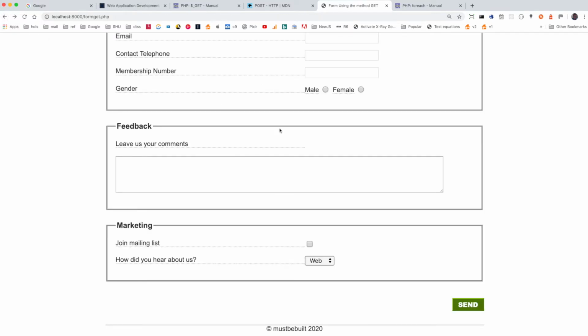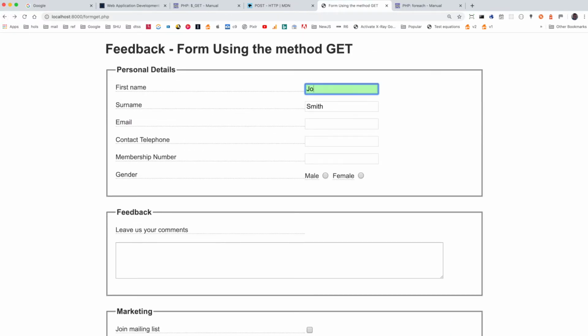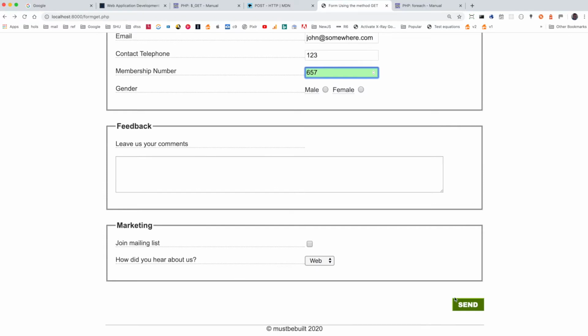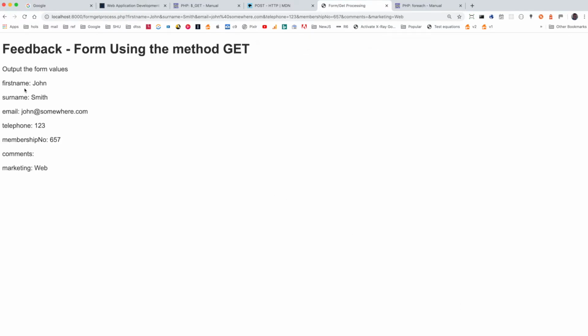So let's try that now. Let's head back, let's fill out some more fields. I'm not going to fill them all out. Okay, you get the idea. And then we'll send those. And you can see we can retrieve all those values and display them.